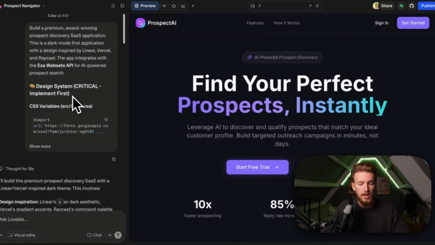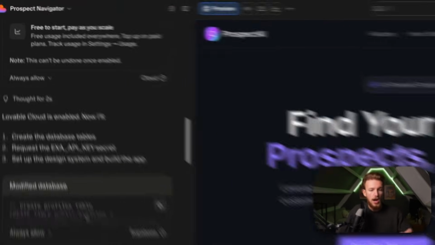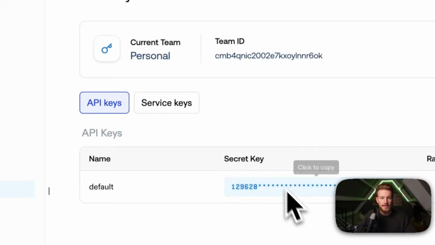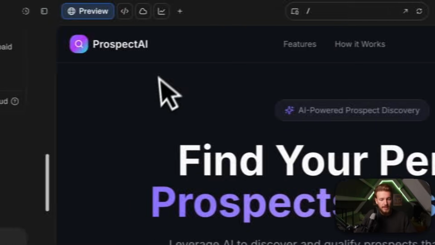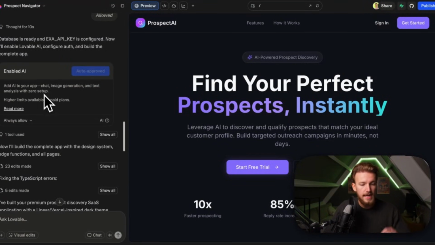Okay, so back to our Lovable app. This is our prompt, and we only needed to get our API key. How you get that is right here. You can copy it, paste it in, and that's everything that we needed to do. So right here we allowed it, we gave it the API key, it enabled AI.